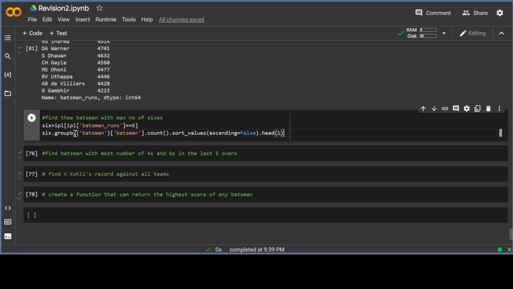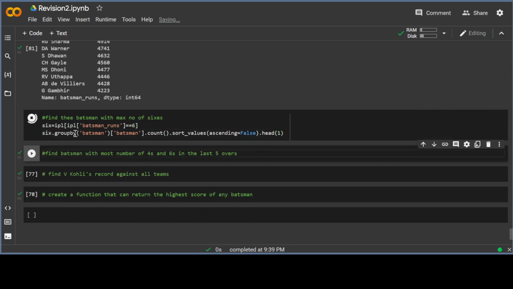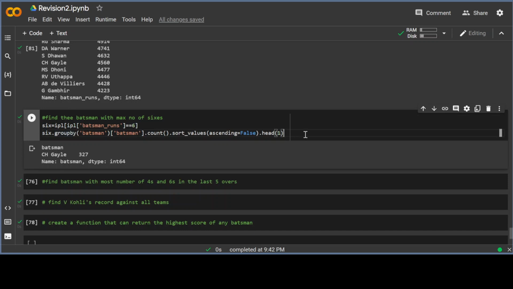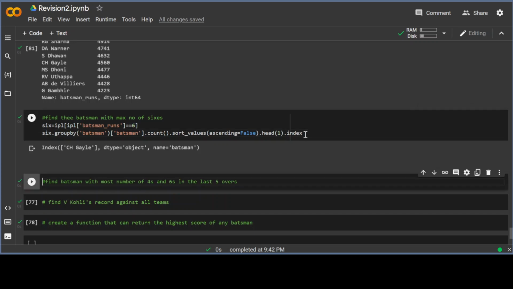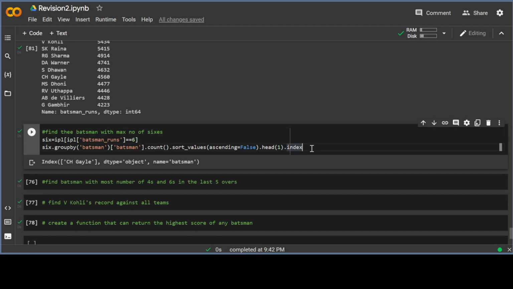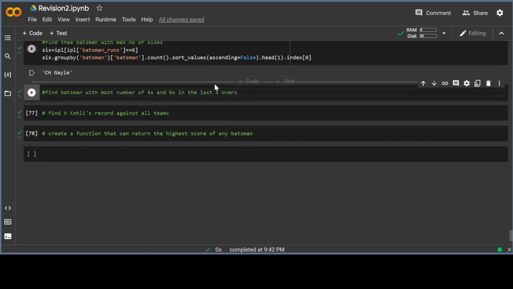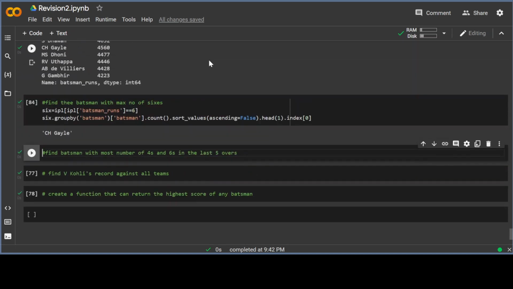Okay, Chris Gayle is the answer. Suppose I just want to get the name, then what I can do is just use index and then 0. So Chris Gayle is the batsman with the maximum number of sixes.